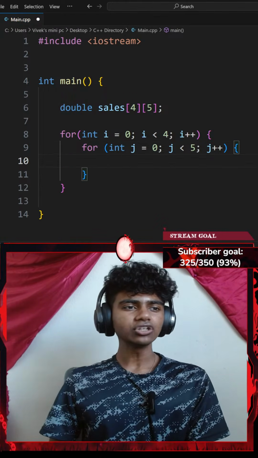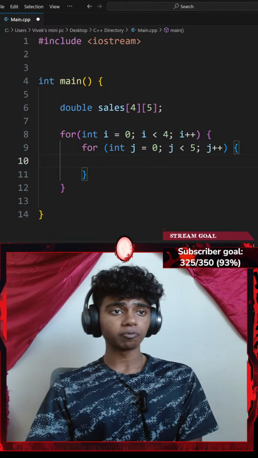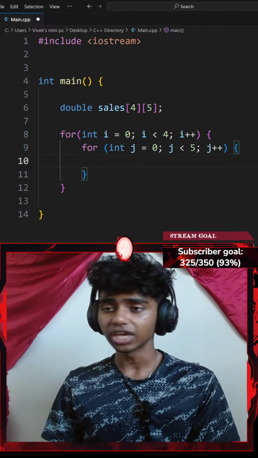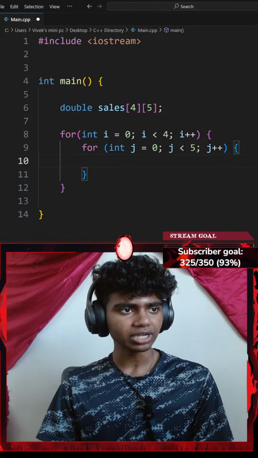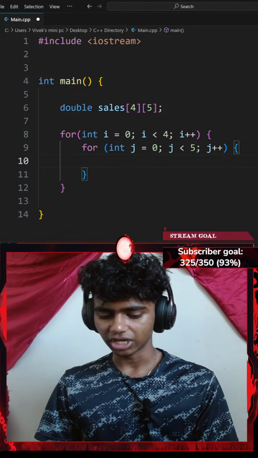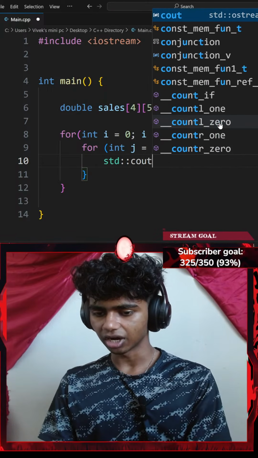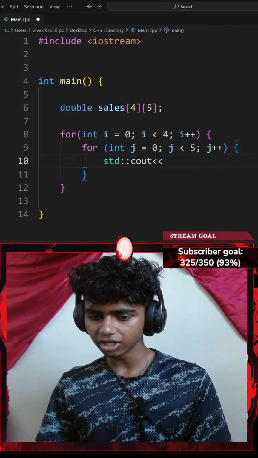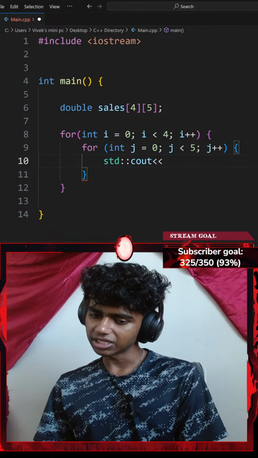Next up, ask the user to enter the sales for each product for each day. Okay, so let me go ahead and say something. Ask the user to enter the sales for each product for each day. So I'll go with a standard console output with an insertion operator using namespace std.